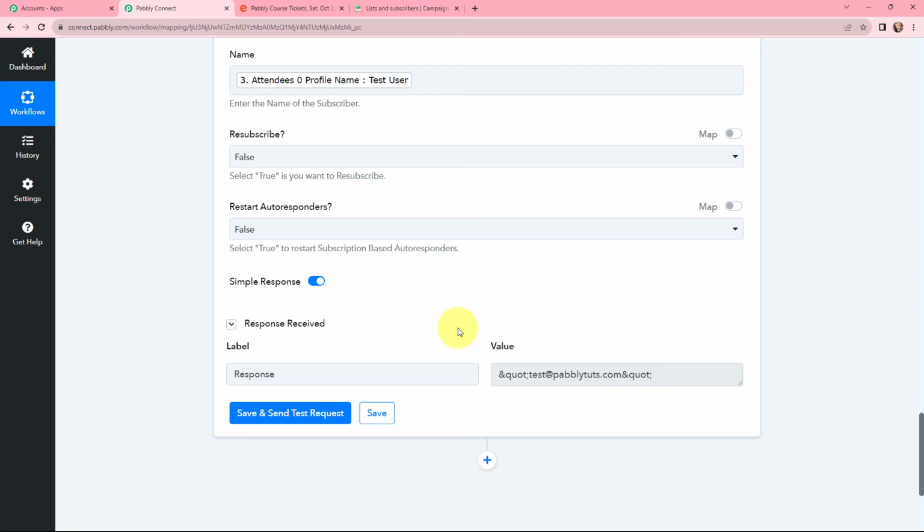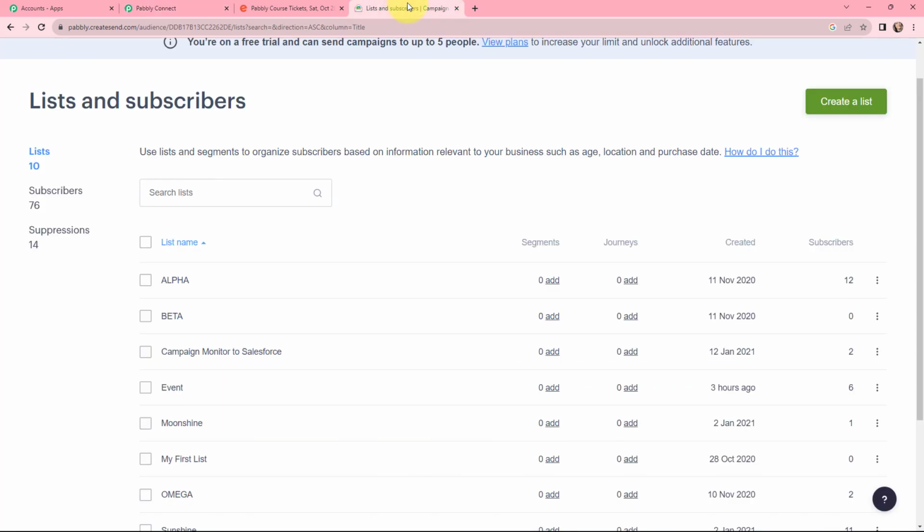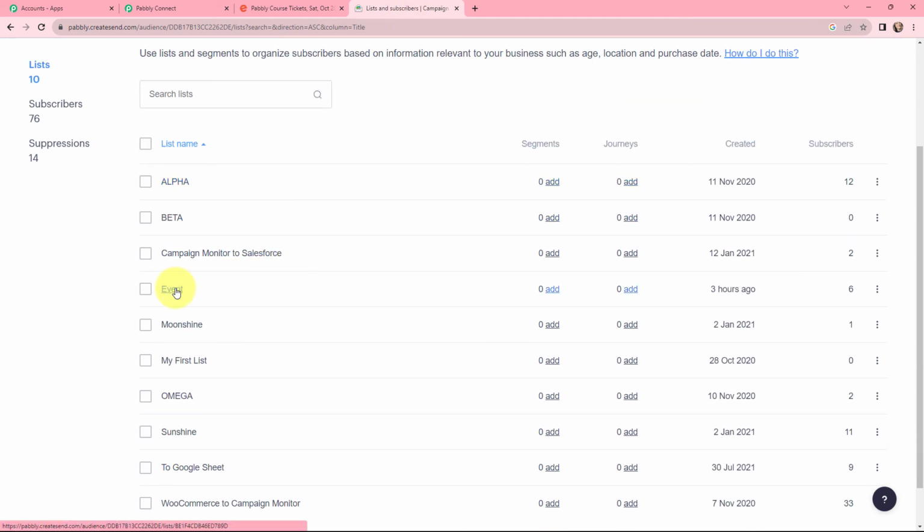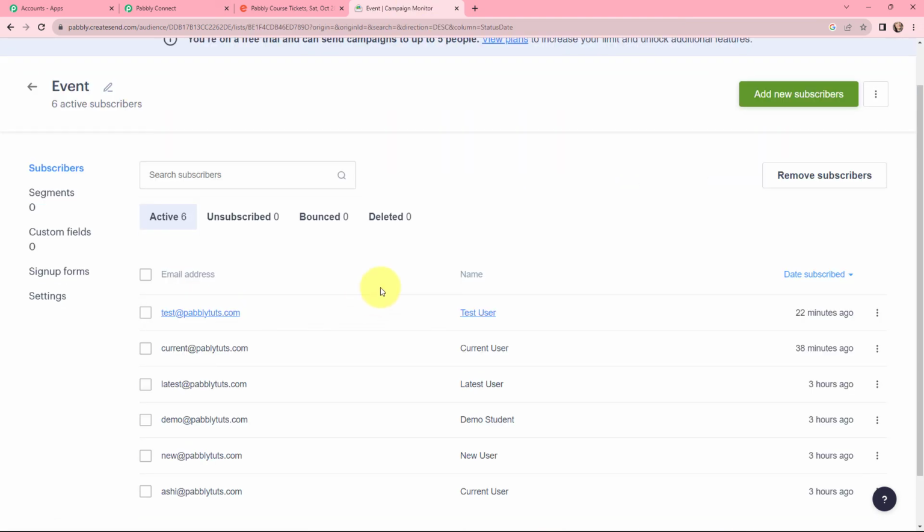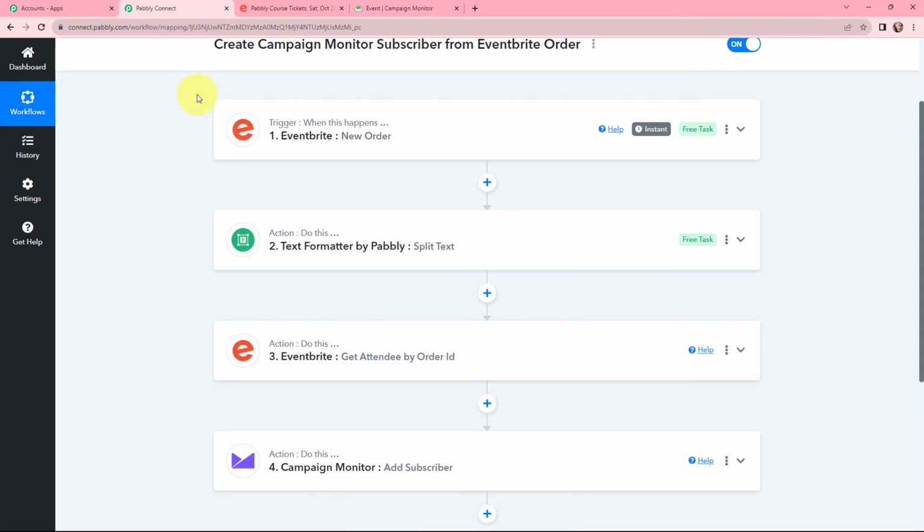And now I will take you to my Campaign Monitor account to show you this attendee as a subscriber. So over here in this list option, I will go to event and over here you can see that the attendee by the name of test user and the email test@pabblytudes.com is successfully subscribed in Campaign Monitor. So this means the integration between Eventbrite and Campaign Monitor is successful. So now whenever a new order will be placed in Eventbrite, then automatically with the details of the attendee, he will be added as a subscriber in Campaign Monitor.